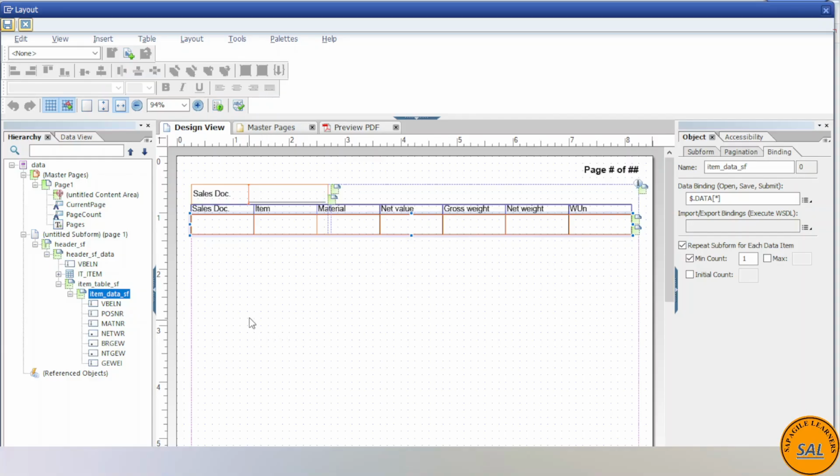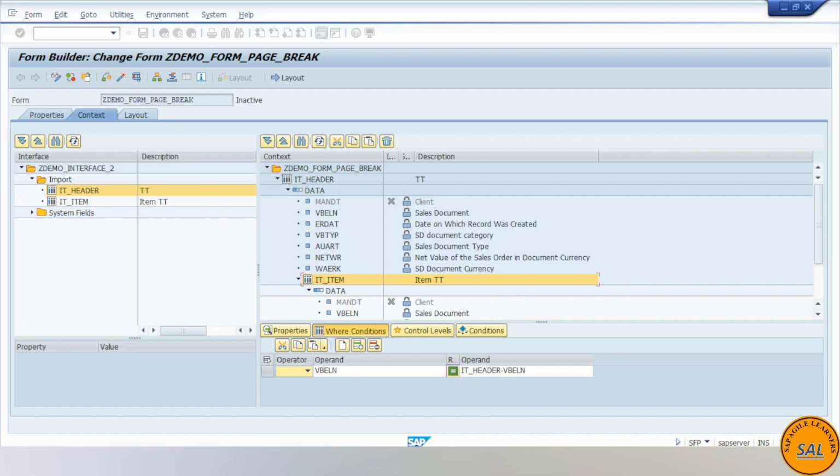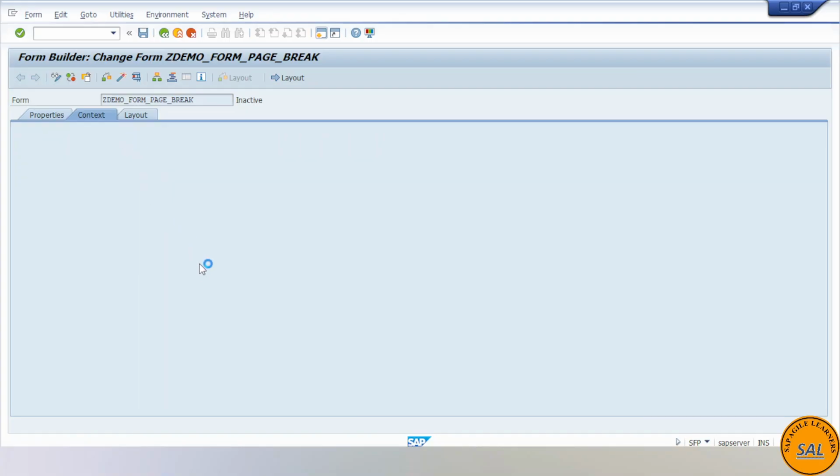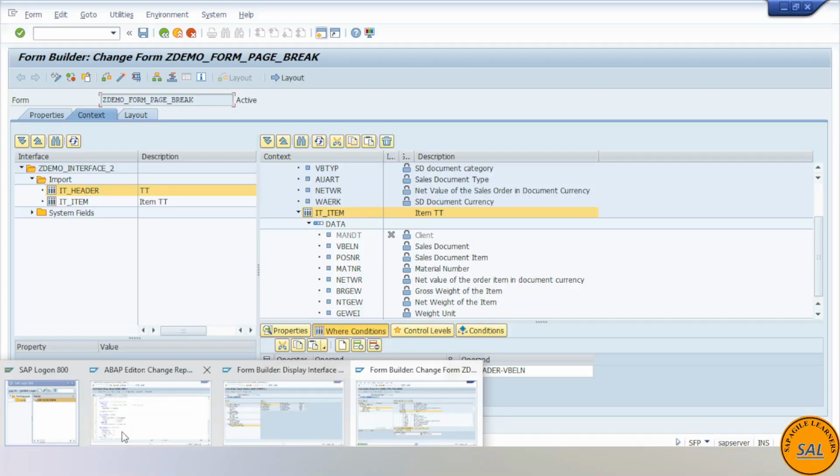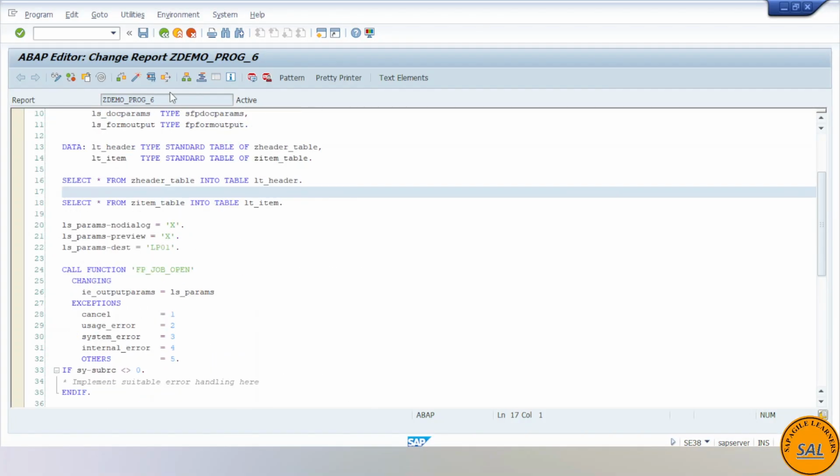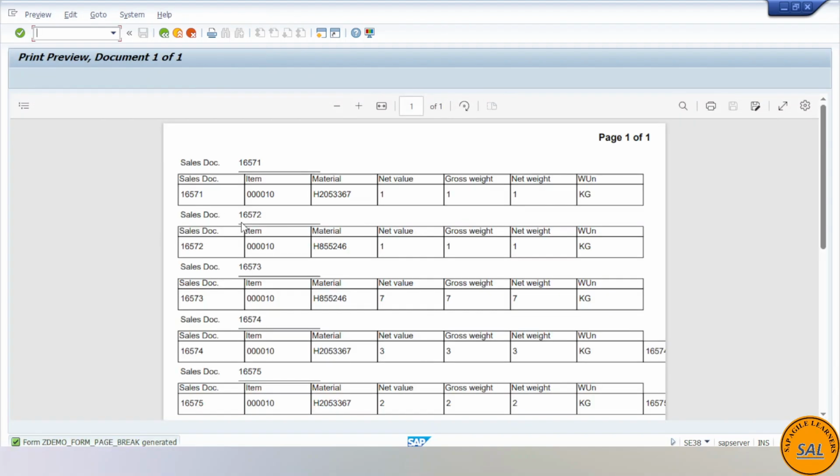So let's see how the output is coming. So let me try to close it and activate it, and let's see how the output comes. Try to activate it. Yeah, it's activated successfully. Now let's go to the driver program and let's see how the output is coming. Click on execute or F8 button and let's see.